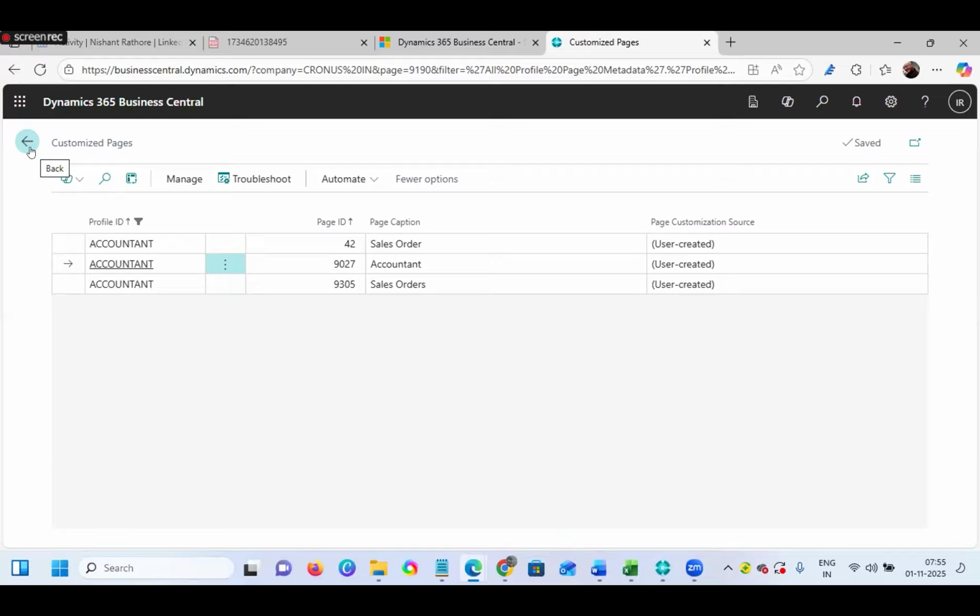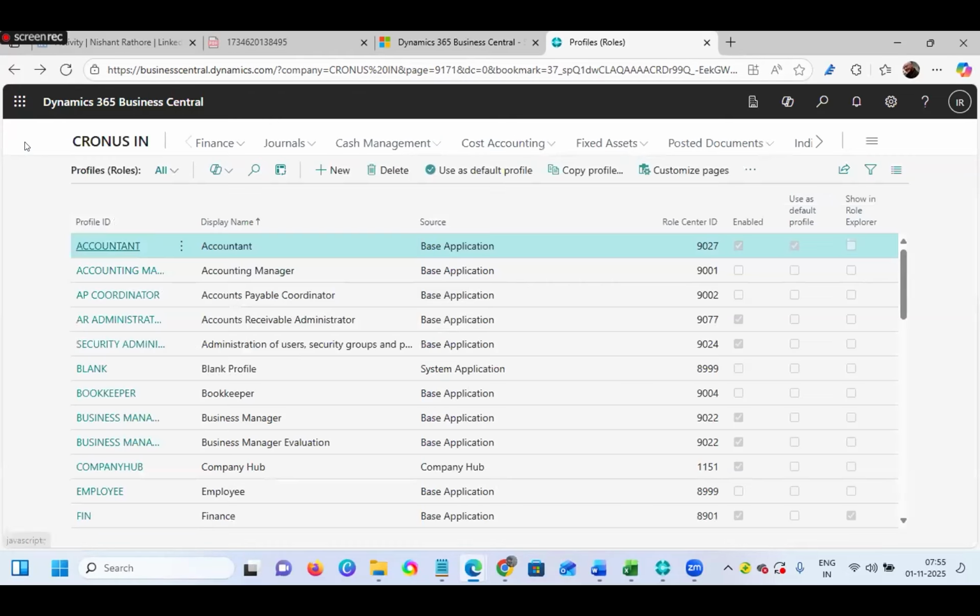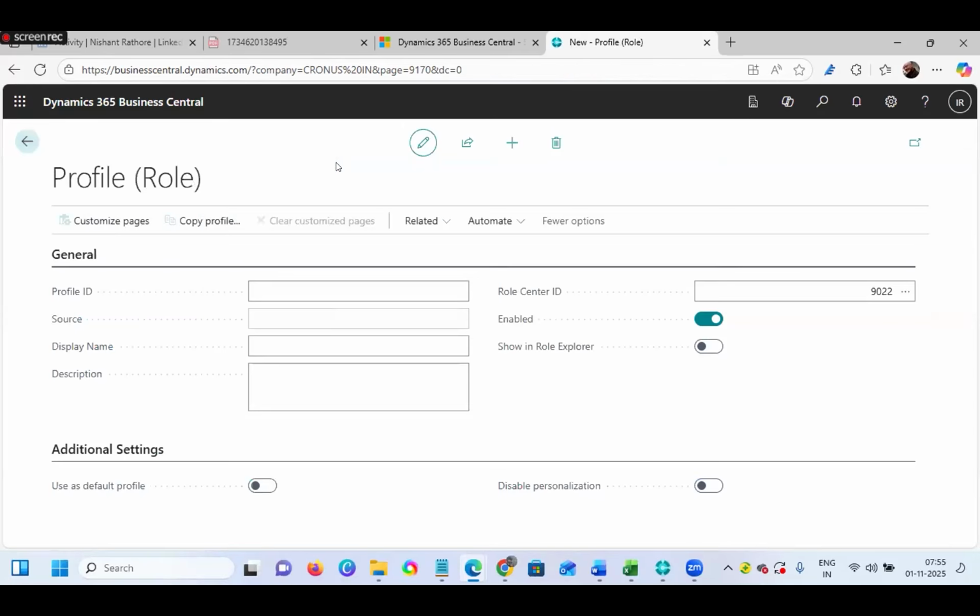Yeah, very nice question, actually. So let's make a role center from scratch, as you asked. Here we have an option of new. Just click on new, and it will ask you for the profile ID. You assign any profile ID. Let's say you say operations manager. This is the name which will reflect on your role center screen. Display name can also be the same.